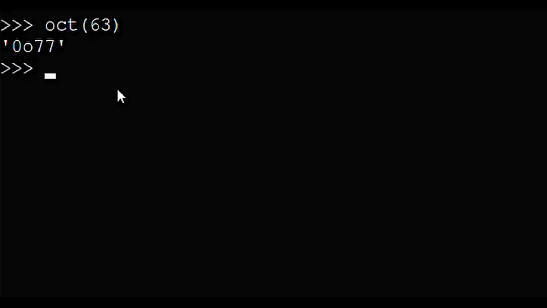If you're unfamiliar with bases other than base 10 or decimal, octal is similar to base 10. In base 10, every place has a value 10 to some power. All that's different in octal is that every place has a value of 8 to some power.